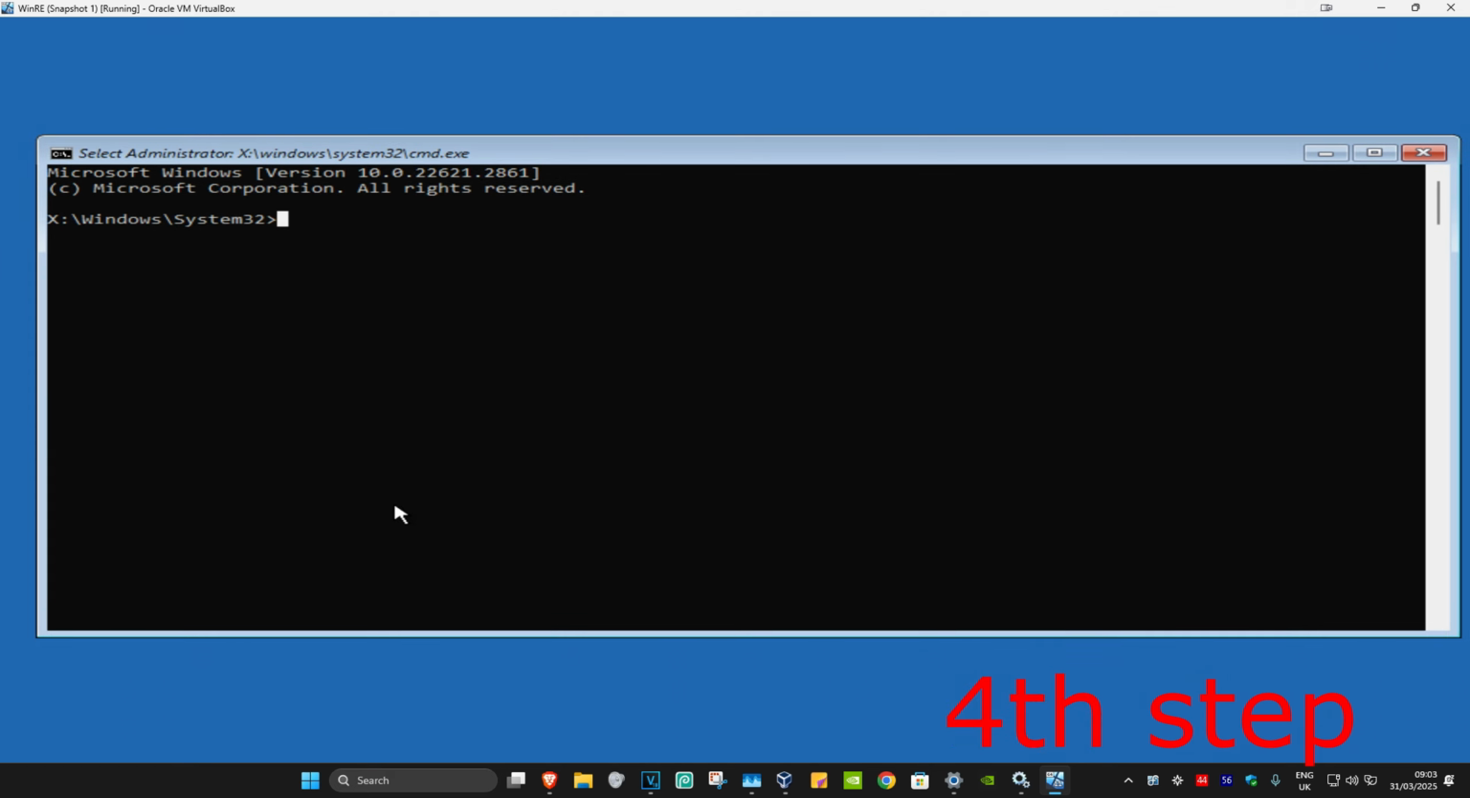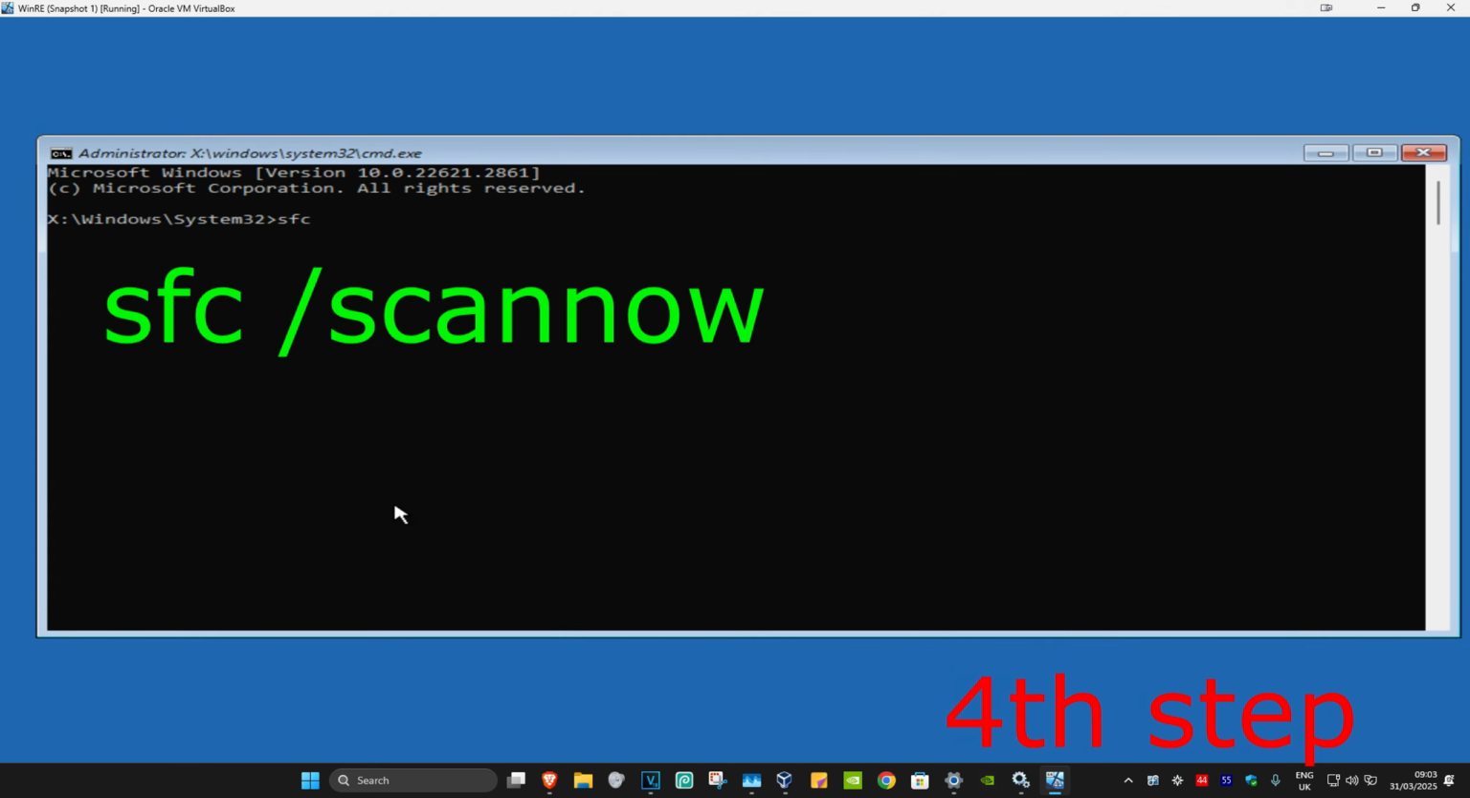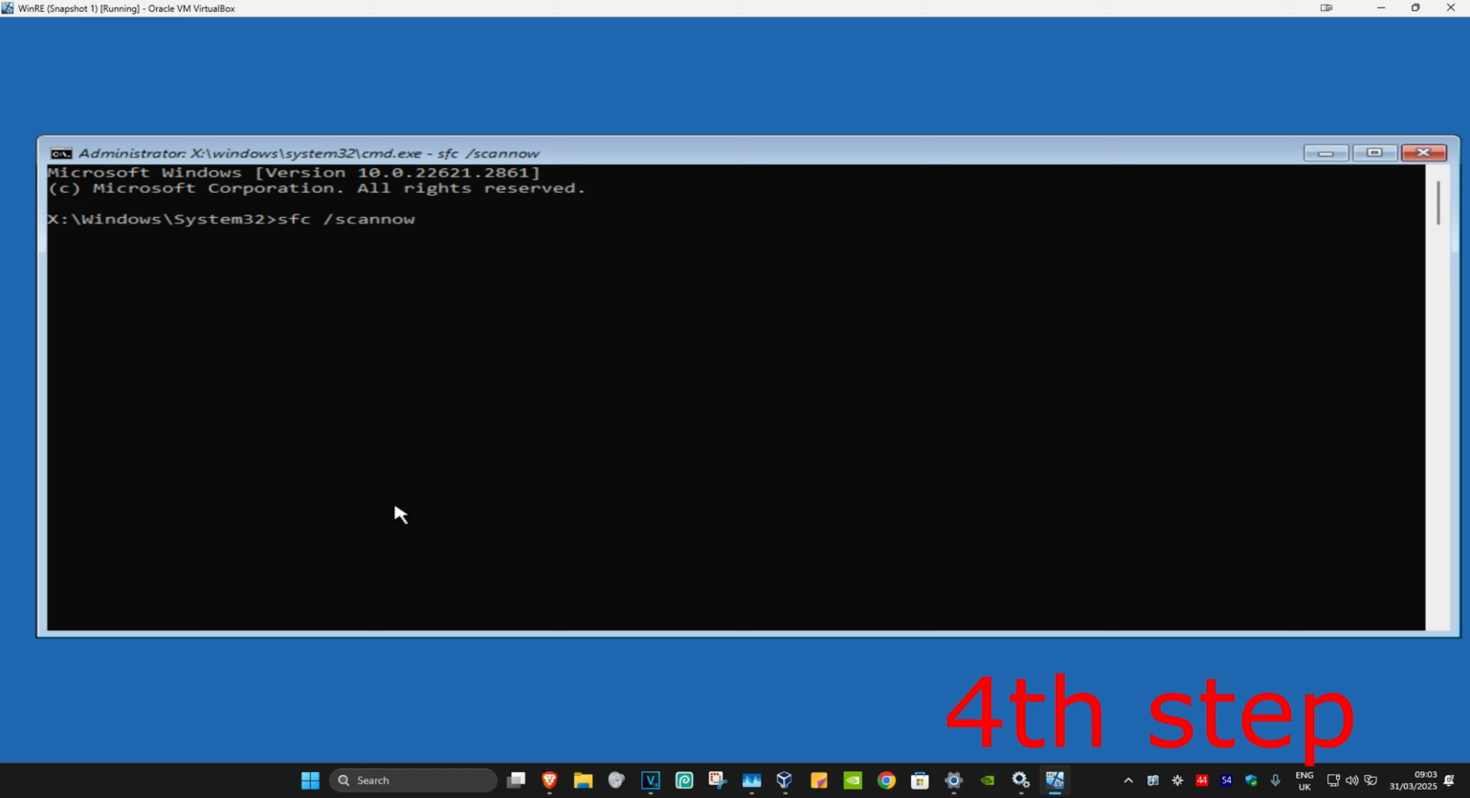And then once you're on this, you're going to type in sfc /scannow, and then click on Enter. Then you want to run this scan. Wait for this to load. I'm going to skip the video to when the scan will be fully completed.